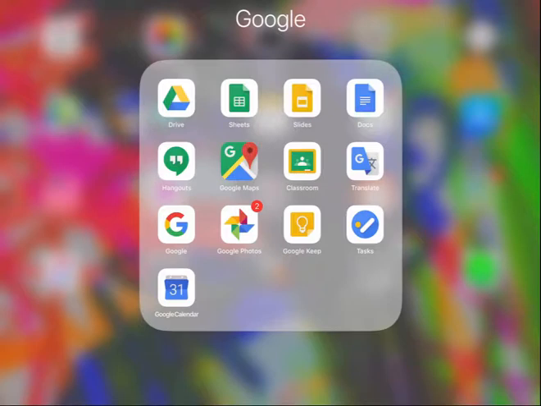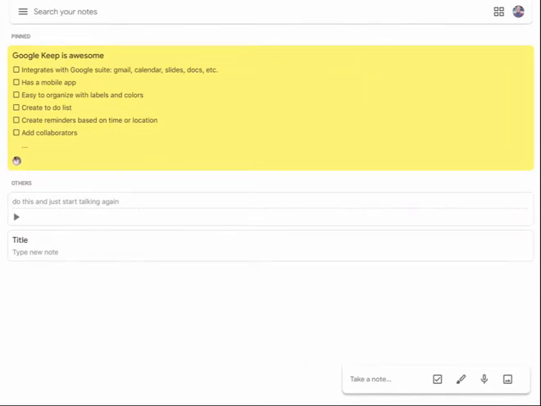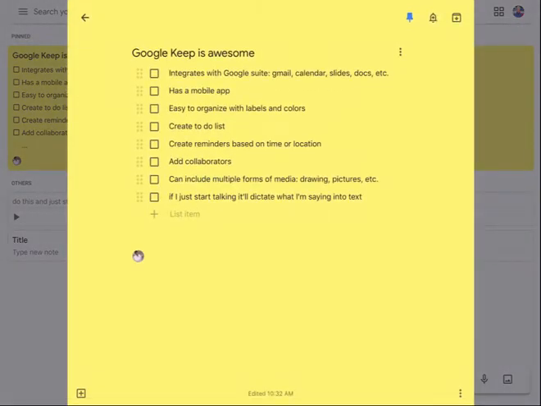They also help me seamlessly move between different apps within the Google Suite, such as Google Docs, Google Drive, and Gmail. And so the first one I want to talk about here is Google Keep. Google Keep is basically like a Post-it note app. And you can see that I've already created one here that highlights some of the things I want to talk about, or why I think Google Keep is awesome.